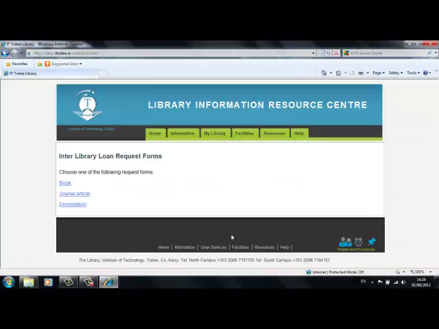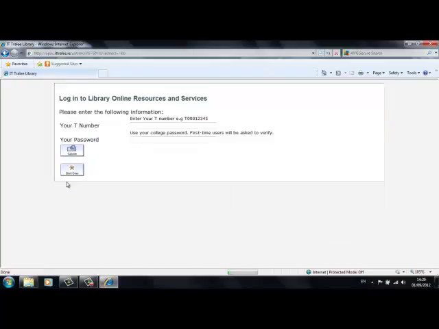In the next screen we have the choice of choosing a book, journal article or dissertation, also known as a thesis. Let's first apply for a book from another library and click on Book. We now need to input our TIN number and password, so let's do that now.